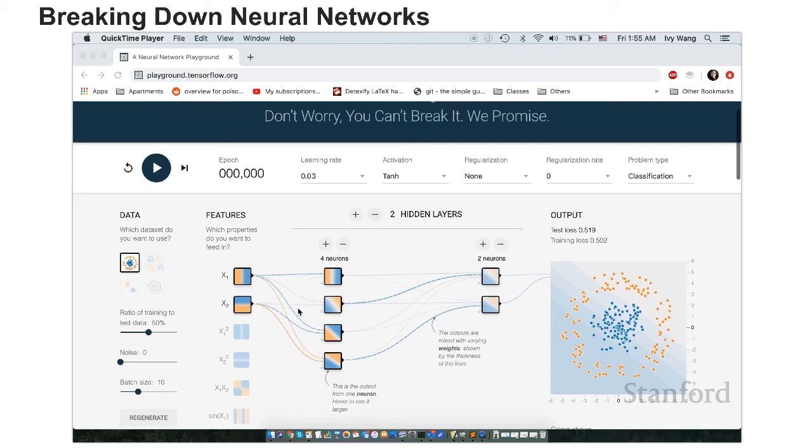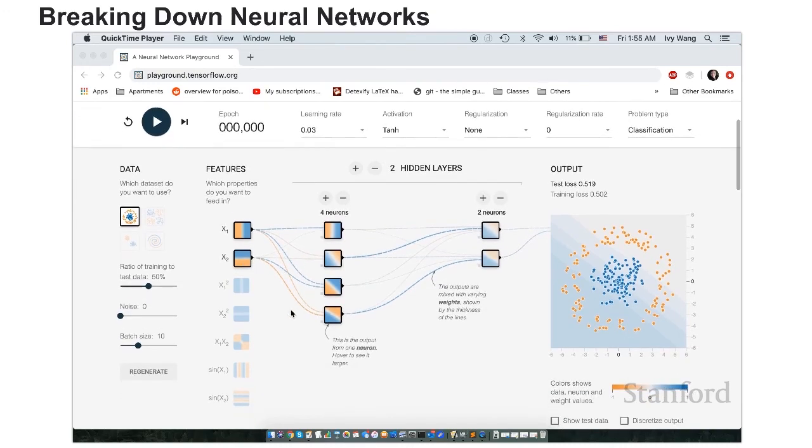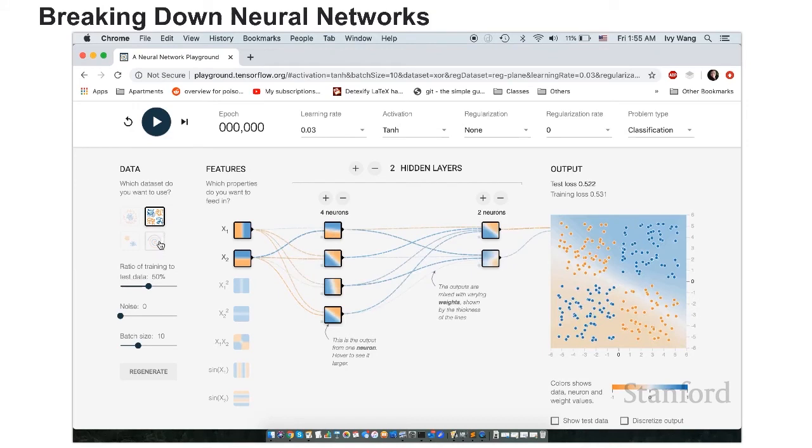TensorFlow is a library that allows you to implement neural networks, and this page allows you to visualize how a neural network works. You'll see over here we have a neural network that has 2 layers. In this case, the first layer has 4 neurons and the second layer has 2 neurons. And this is the data that it's being trained on. Since it hasn't been trained yet, the background here is all hazy because it doesn't know what the right answer should be. And over here, we have the different data sets that you can train your neural network on.